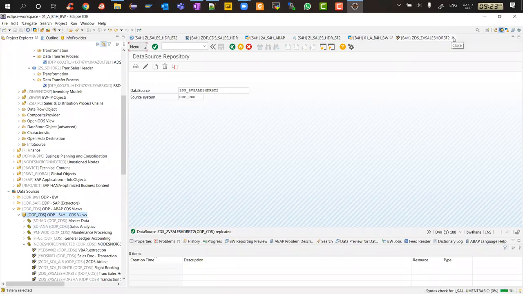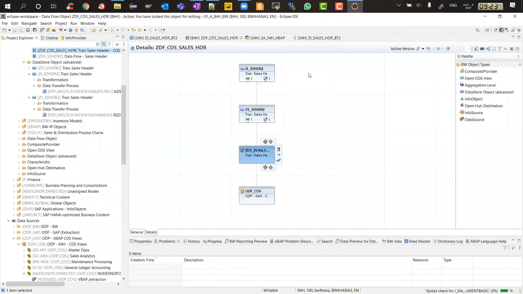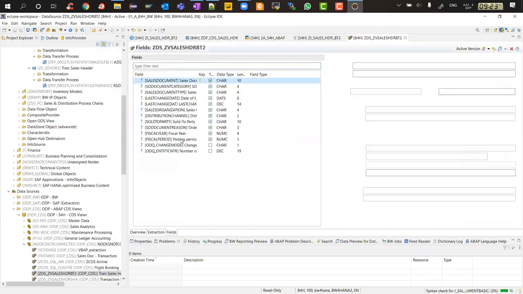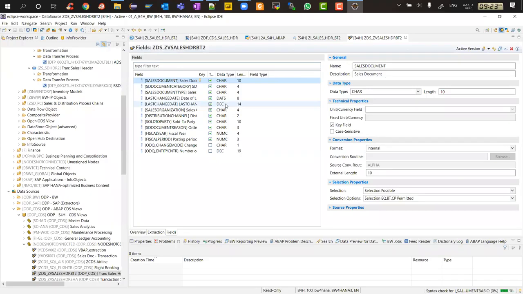Now I will go back to my data flow. I'll press F5 so that it takes the latest one, and you will see that the transformation got inactive and the DTP got inactive because we made some changes to the data source. The connected objects become inactive, which is default behavior. But first we will see whether the data source has the proper field now or not. Yes, the decimal 21 is now changed to decimal 14 for the last changed at.